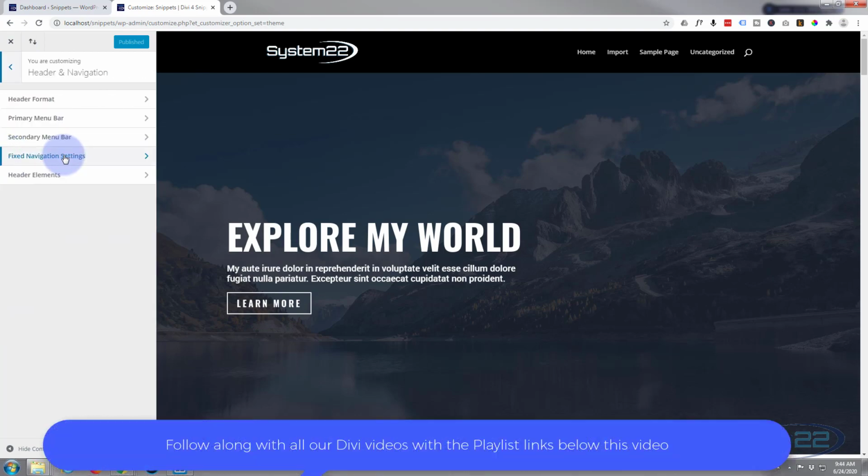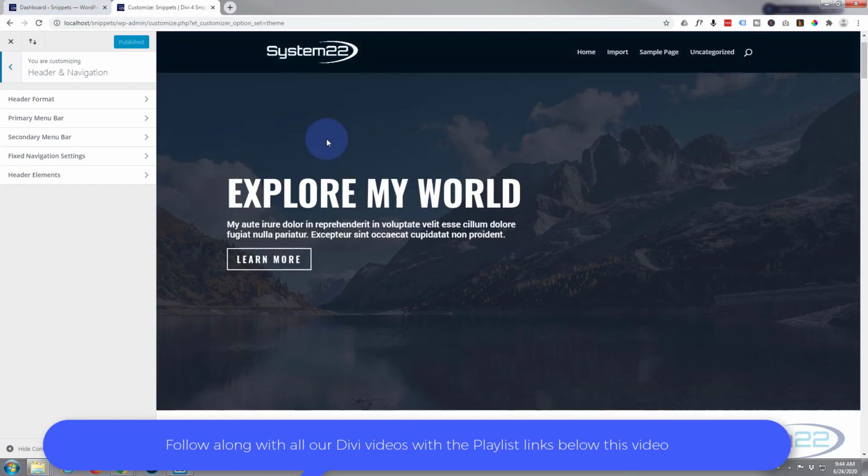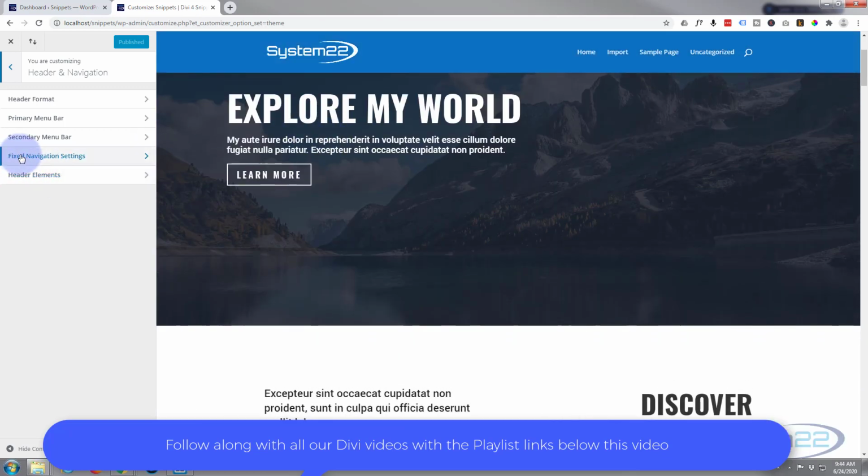If I go to header and navigation, this is our primary menu bar that we're looking at here. And when we scroll, you'll see it turn blue. That's our fixed navigation bar that we've got separate settings for.